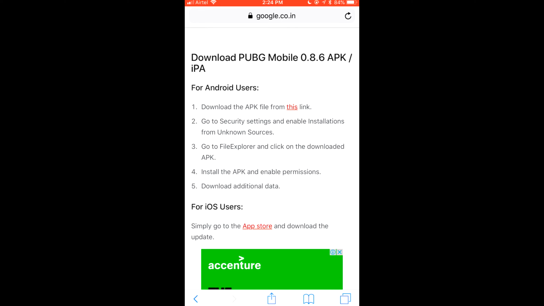Now for iOS users it's a bit tricky, because the app is on the Chinese market, and if your Apple ID is not China based, you won't be able to download it. For example, I am from India, so my Apple ID has the country as India. So I need another Apple ID which has the country as China, so as to go to the Chinese App Store and download Pubg.